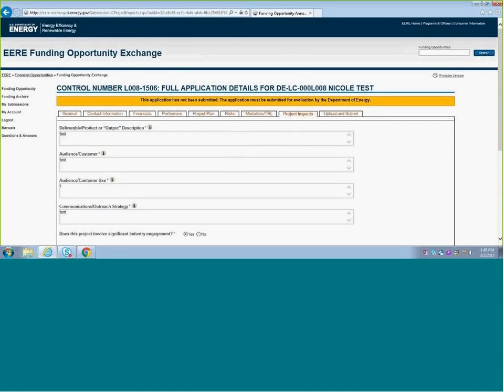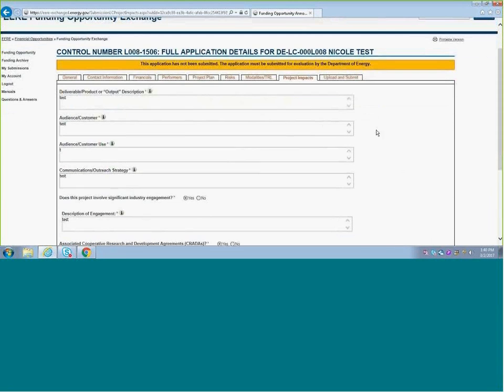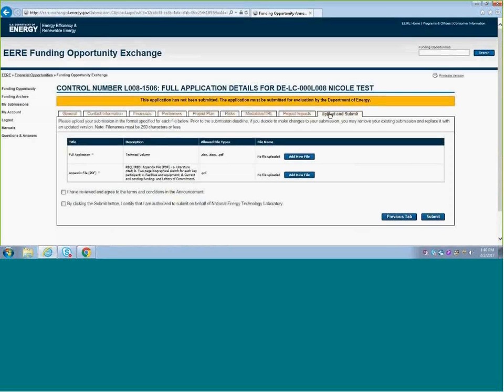To the Project Impacts tab, which again is the same as that concept paper. All the information is pulled over, so you'll see that here. And then once you're ready and you've finalized all the information on the other fields, you can go to Upload and Submit. Same as the concept paper, different files are going to be required, obviously, at this stage of the application, as many as the EERE team has required.